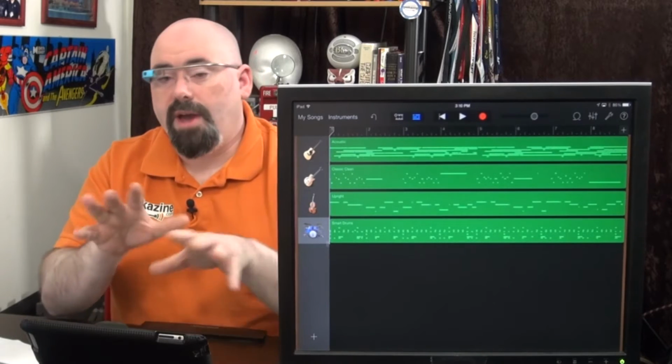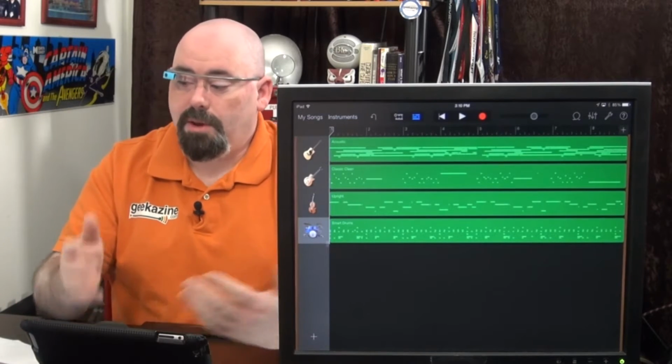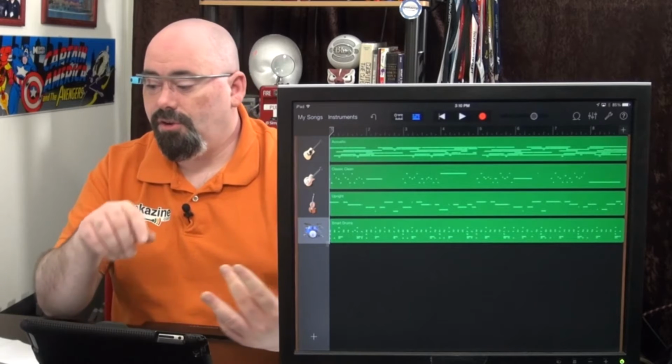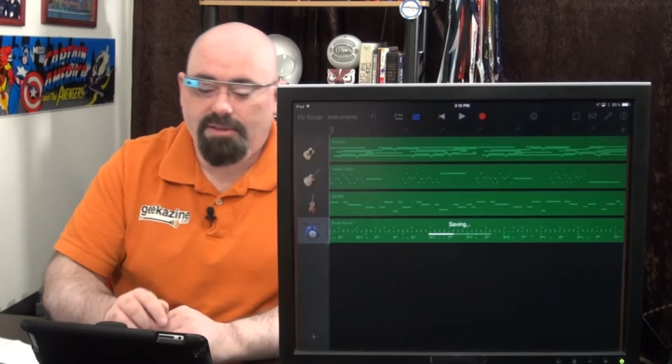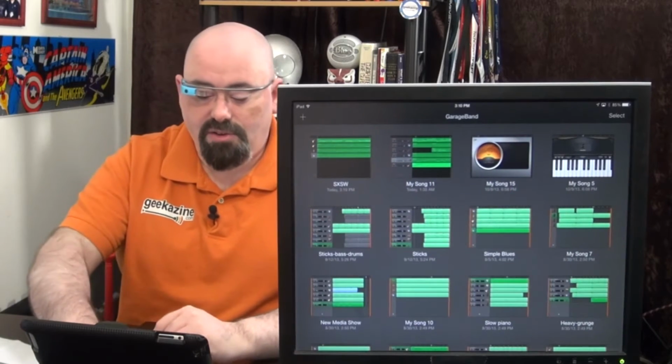So other than that, we've got pretty much all the same. You can play on your iPad. You can start a jam session. You can create a song anywhere. The cool thing about this is now you can go back to your My Songs and you can edit it. You can turn on your AirPlay.